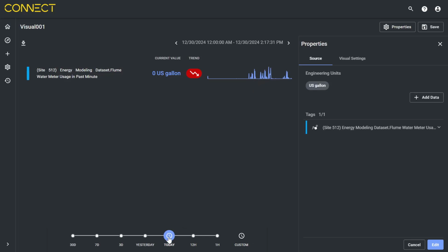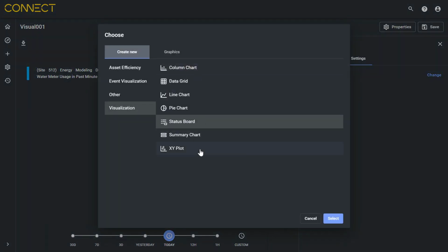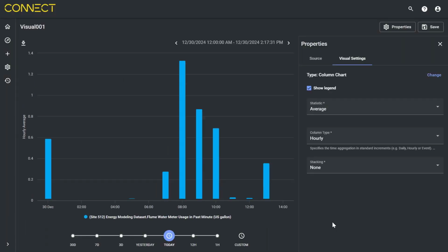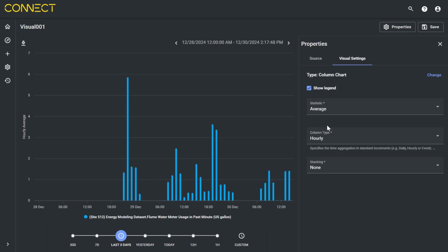And I want to change from the status board right here to something that'll let me see more data. So under visuals, I'll hit change, and I'll change this to be a column chart. This will let me see more historical readings and computed statistics. So I don't just want data from today. I want to look at the last 3 days. And specifically, I want to look at my hourly average. And sure enough, this looks like what I expected.